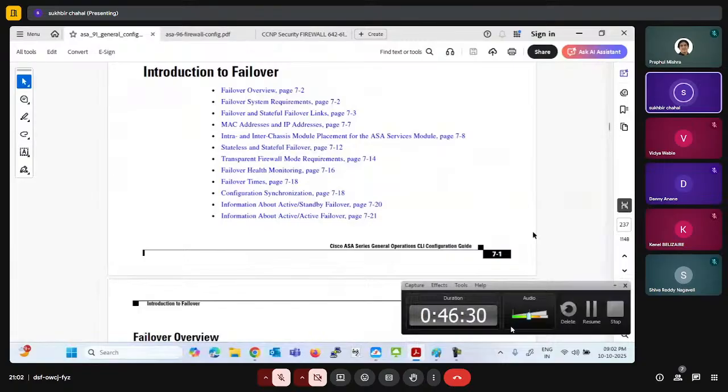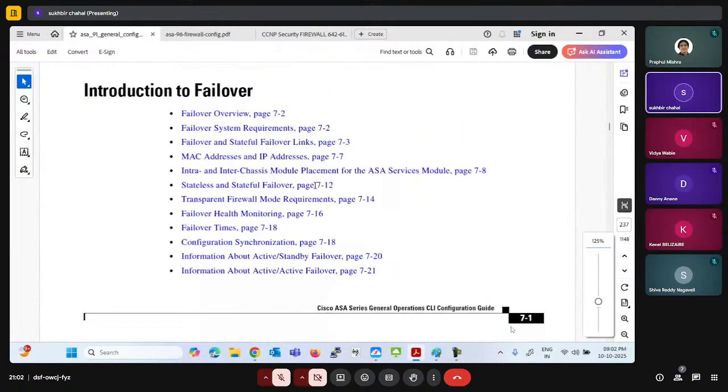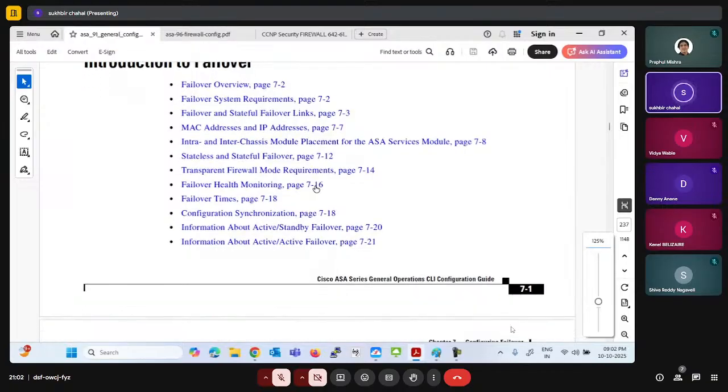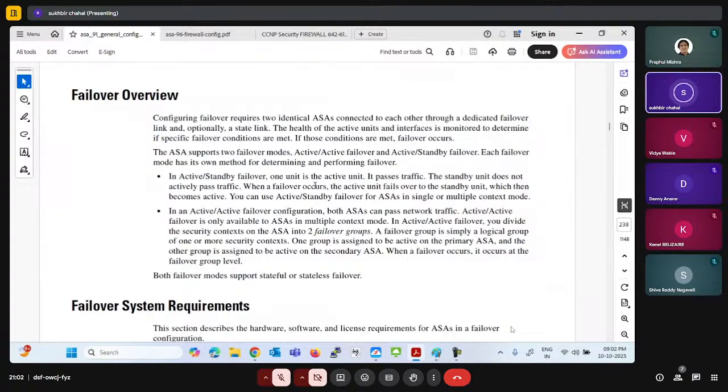Okay, guys. So there are some prerequisites. We will go through this document. Here we have some prerequisites and system requirements. If you see the failover overview, configuring failover requires two identical ASAs connected to each other through a dedicated failover link. So there is one more link that we need to know.